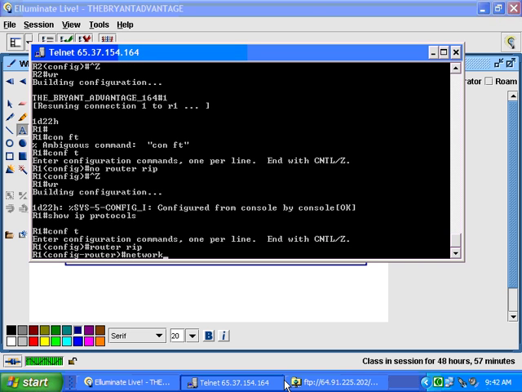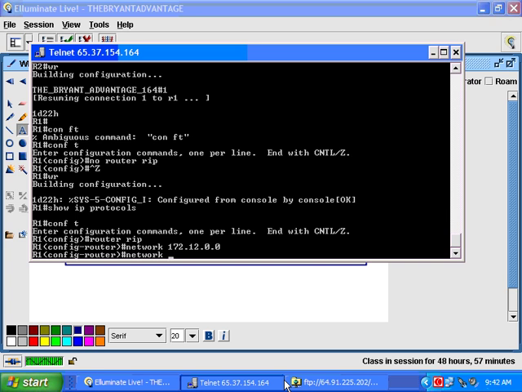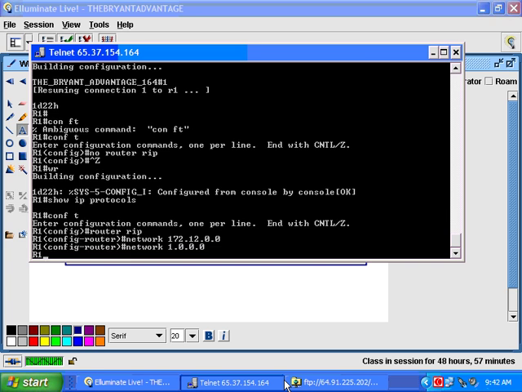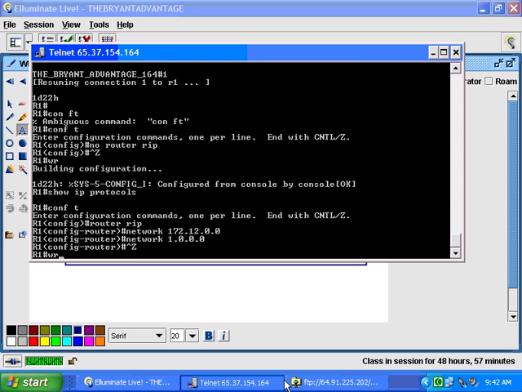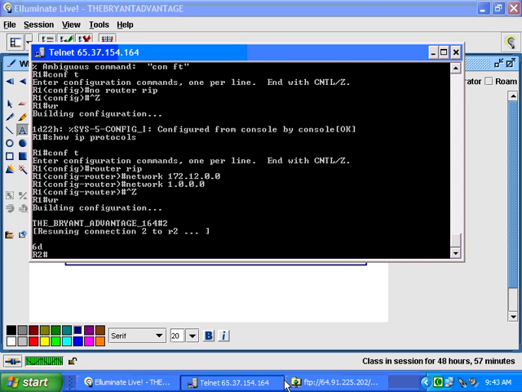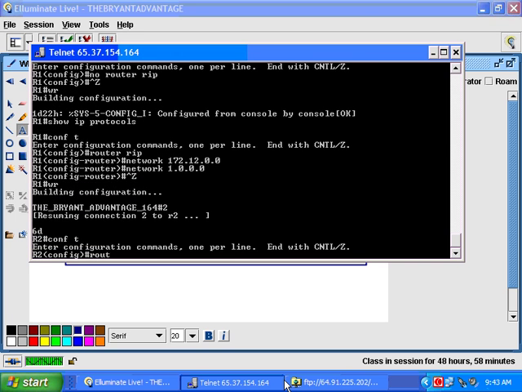We're going to use two network commands to advertise via the frame and the loopback. I'm going to do the same on 2. Run a RIP.